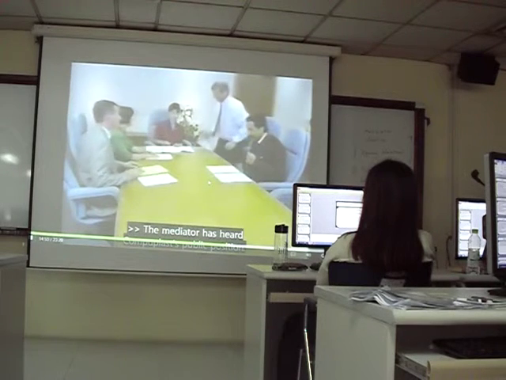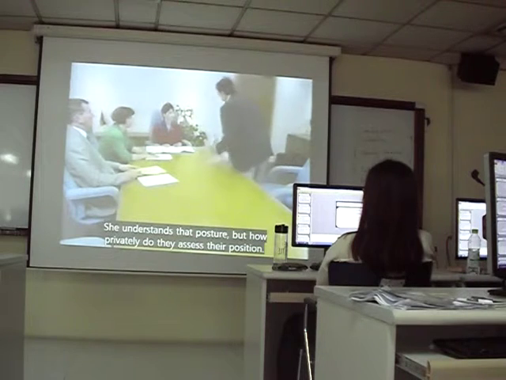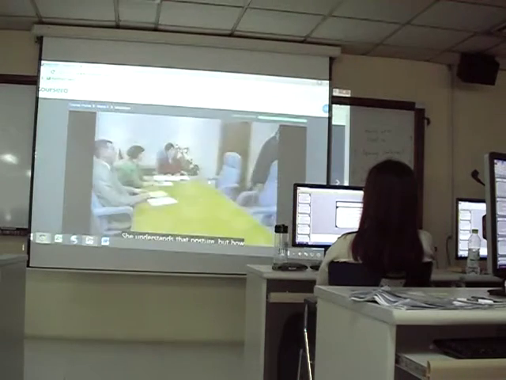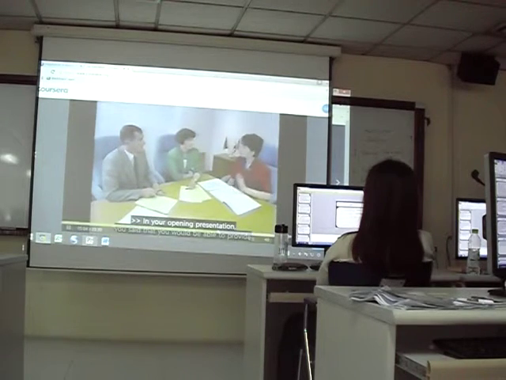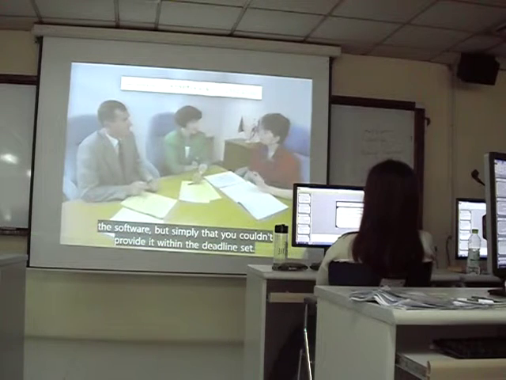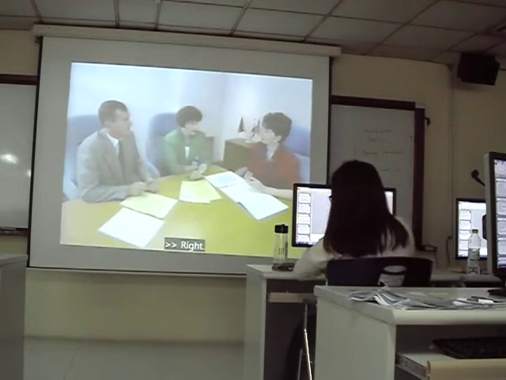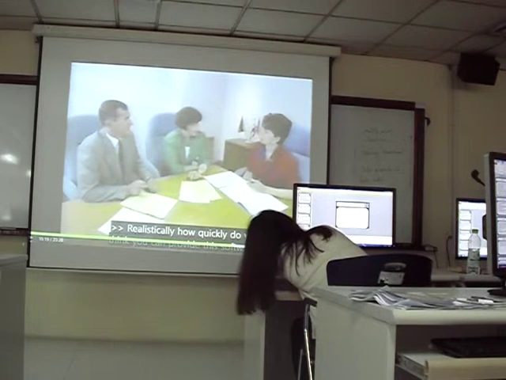The mediator has heard CompuBlast's public position. She understands that posture, but how privately do they assess their position? In your opening presentation, you said that you would be able to provide the software, but simply that you couldn't provide it within the deadline set by here.